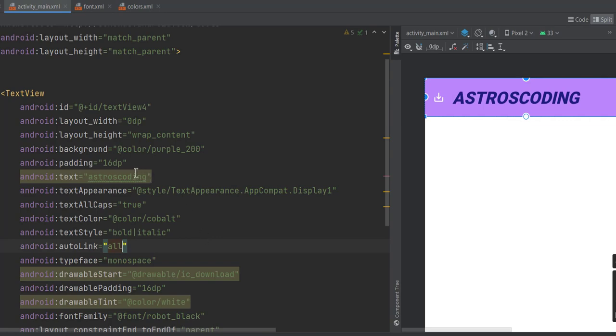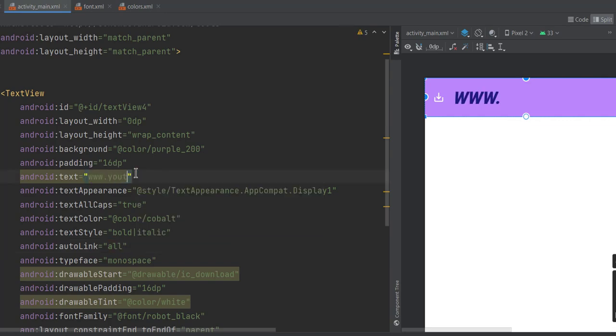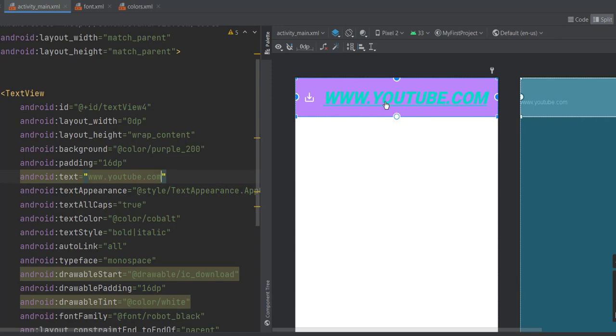So for example, here I'm going to have a link to YouTube, www.youtube.com, and I'm going to run the application. You can see already, before running the application, that it turns into a link that you can click on when you run your application, or the user can click on, and it will take him or her to the YouTube web page.